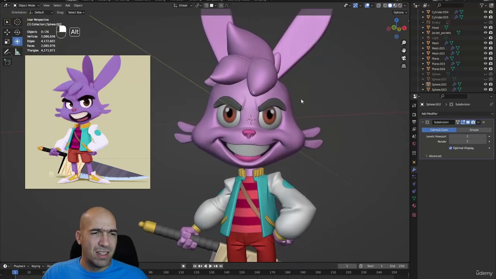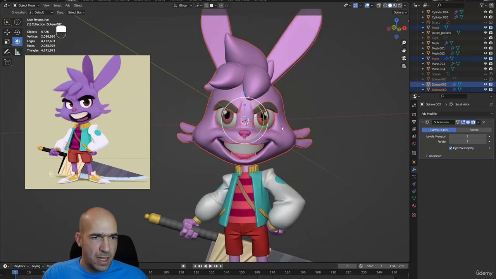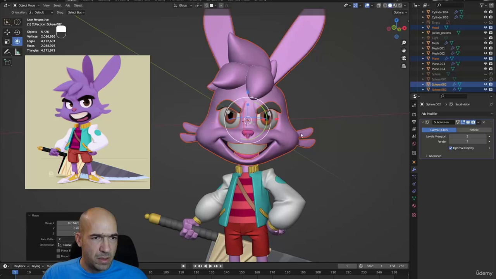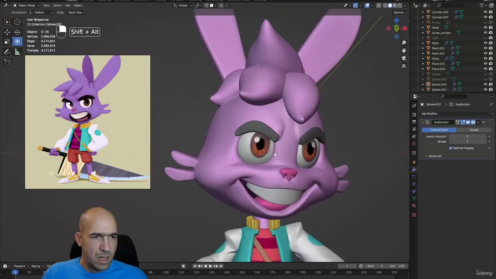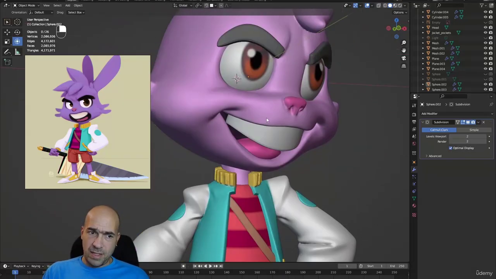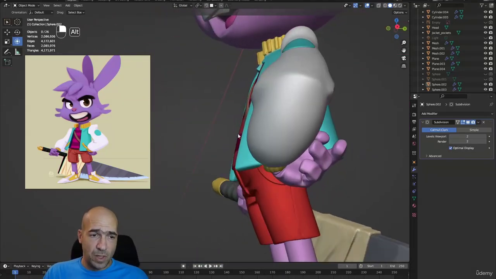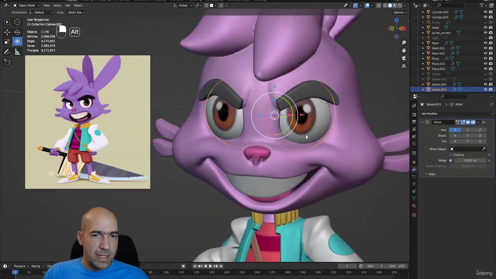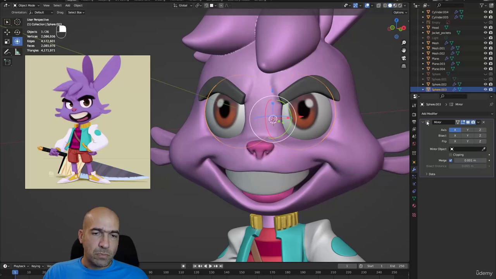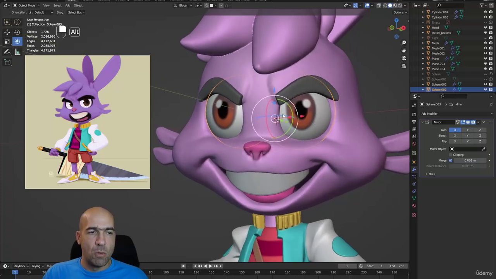The head now is not in the middle, so I will select it again and try to put it in the middle like this. Okay, now it's in the middle. Yes, things we have to do, a lot of things. Now, let's go to the eyes, and now the eyes are mirrored. Okay, but we need to get different eyes so we can move one and move the other differently, so, separately.